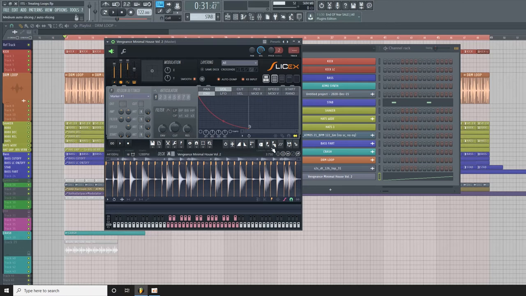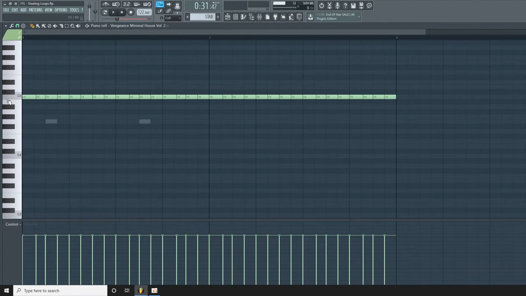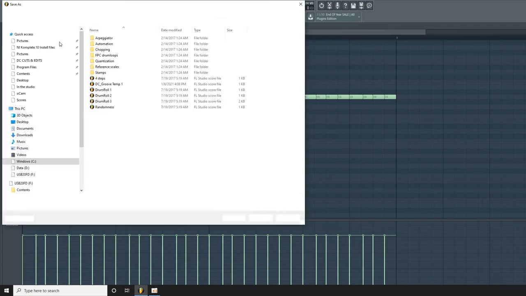Next thing I'm going to do is right click here and choose flatten groove. And that's going to put all of our MIDI notes, all of our slices onto one single MIDI note here. Once I have that done, I'm going to go to our little drop down arrow in the piano roll, and then we're going to go File, Save Score As.